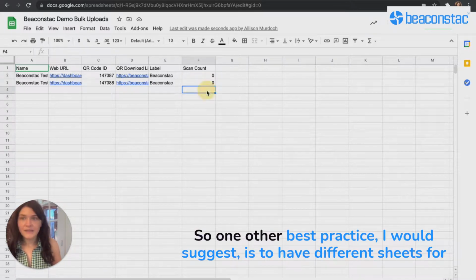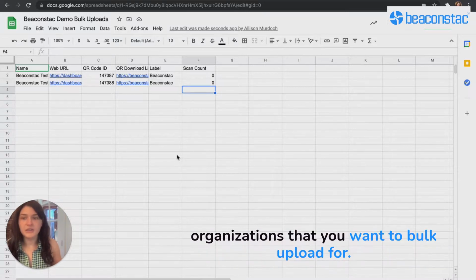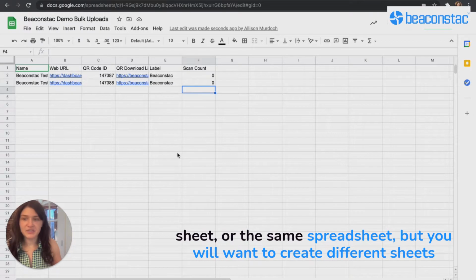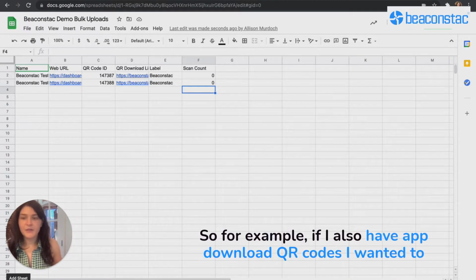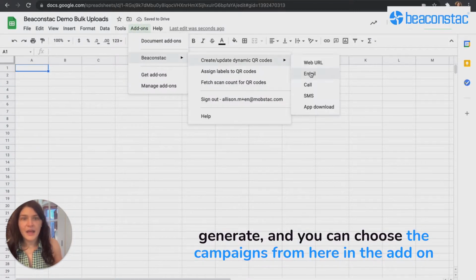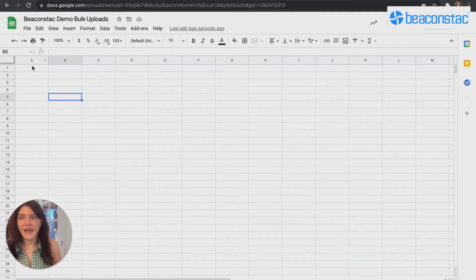So one other best practice I would suggest is to have different sheets for different types of campaigns. So as I mentioned, you want a different Google Sheet file for each of the organizations that you want to bulk upload for. But for different campaigns within the same organization, you can use the same spreadsheet, but you will want to create different sheets within it. So for example, if I also had app download QR codes I wanted to generate, and you can choose the campaigns from here in the add-on section, I would want to use sheet 2 for those app download codes.